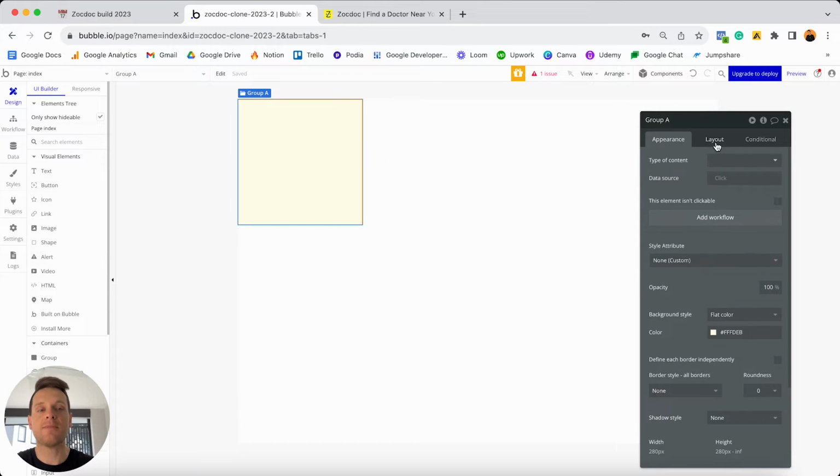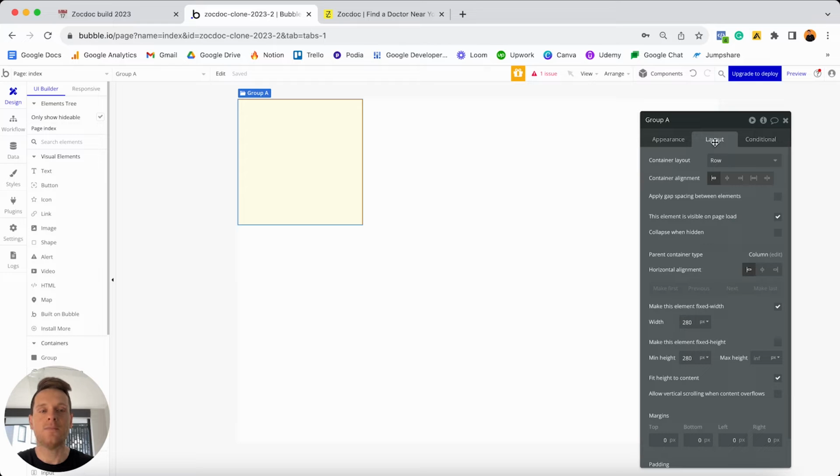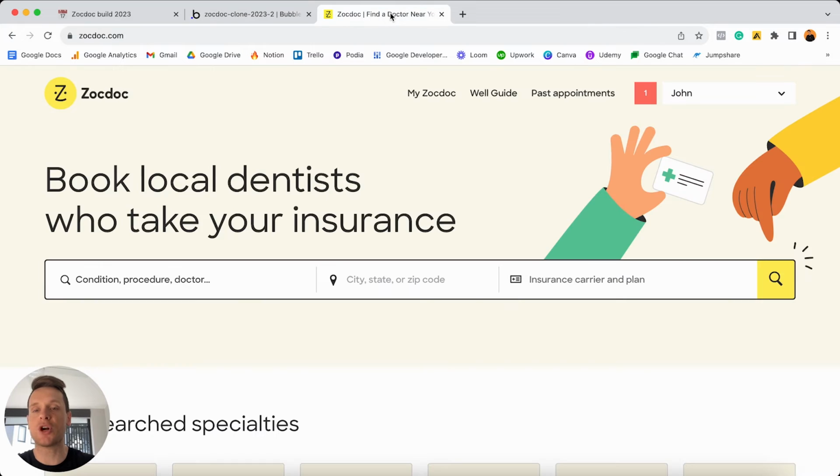From here, I'm then going to jump to my layout tab, and we're just going to need to take the time to quickly update the container layout for this group. Inside of this group, we need to determine in which order we're going to be stacking elements. Do we want them to be from top to bottom, or from side to side? If we quickly open up Zocdoc again, what I can see is that inside of this group, if we were to add this heading as well as all of these search fields, these are stacked on top of each other.